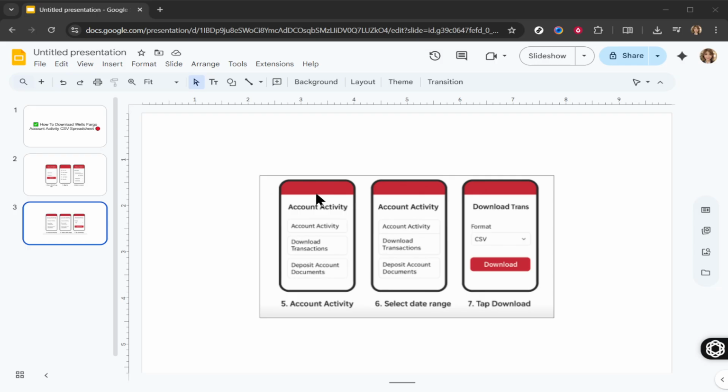With your date range selected, it's time to determine the file format. For ease of use and compatibility across different applications, you'll want to select CSV as your export format. A CSV file is versatile and can be opened with most spreadsheet programs like Microsoft Excel, Google Sheets, or Apple's Numbers. Finally, tap the download button to save your CSV file.